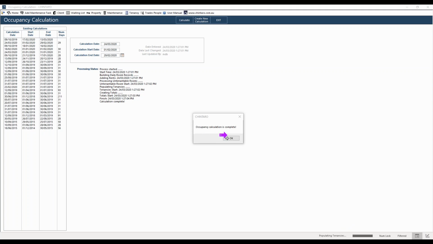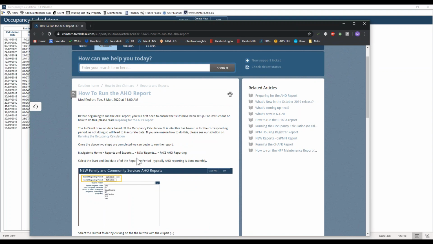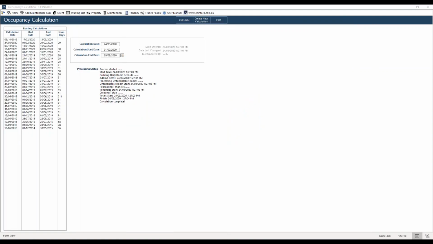Alrighty, so I'm going to click OK on that. Oops, I've selected the wrong thing there. Let's see if we can make that go away. There we are. All right, so I've done my calculation. Looking at my next step over on my other screen here. All right, looks like we just jump into the report now.